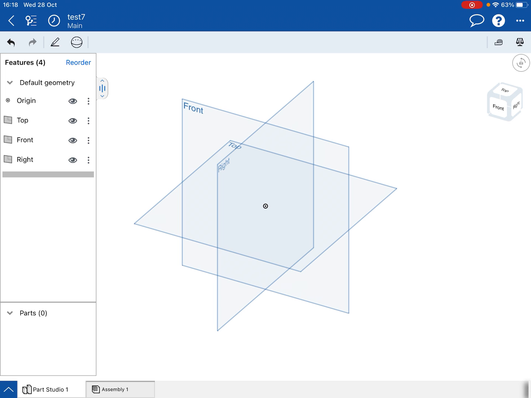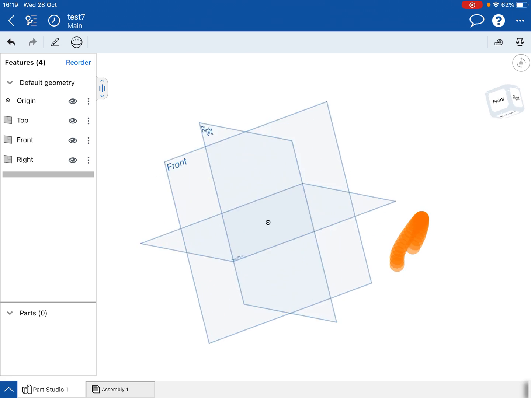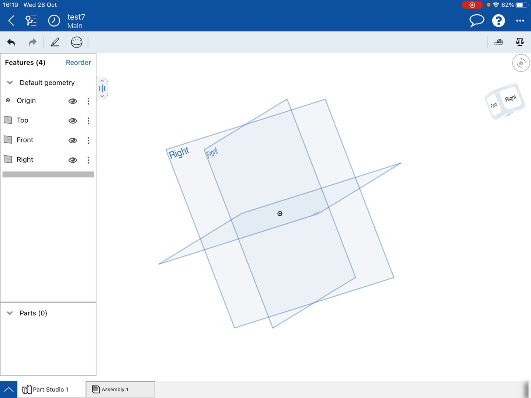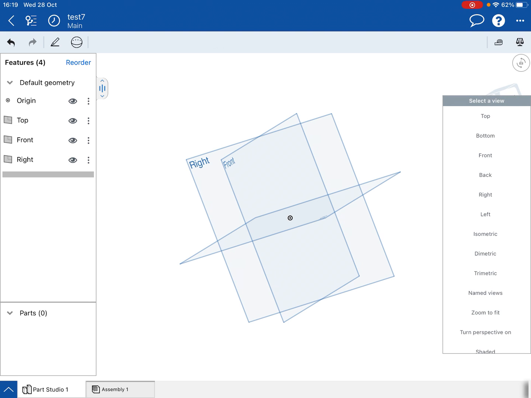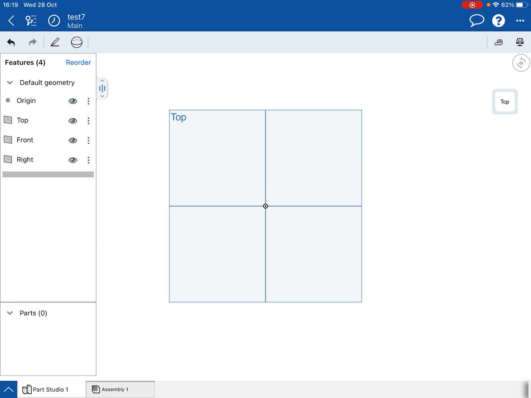The work planes themselves are arranged in the grid that we're familiar with. If you use one finger, you can scroll them around. If you use two fingers, you can pan those around as well. And on the cube on the right hand side, if you click on any face, you'll then get a list to select the view that you want to use. So in this case I want to start my drawing looking at the top work plane, so I'm just going to click on the word top and that will rotate it round for me, ready to start.